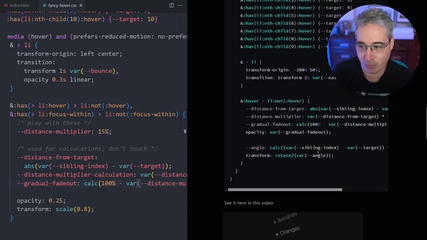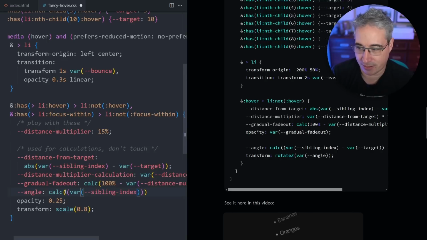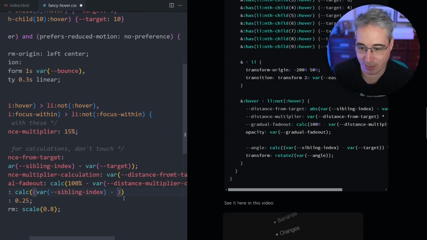And then we have the angle that will also come in. And okay, so let's do it. I was going to save that one, but we'll say angle is a calc of our var sibling index minus, whenever we have multiple quotations I always get mixed up, but I think we're okay, minus var target.